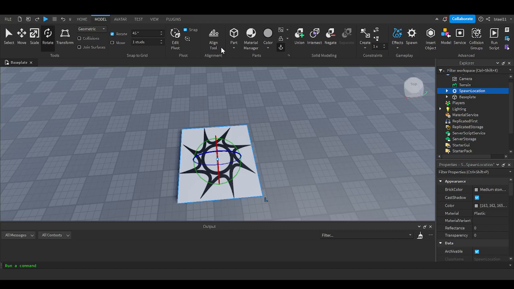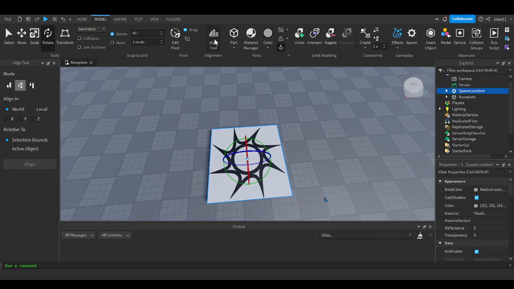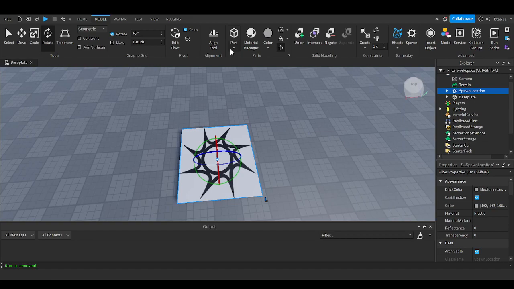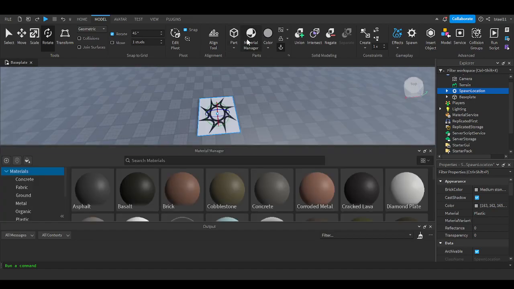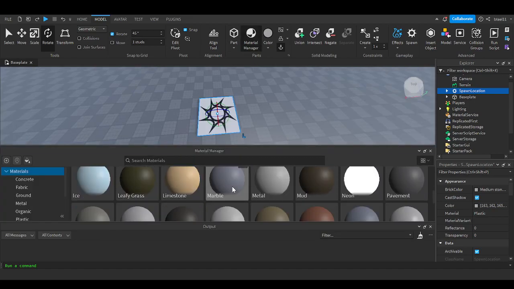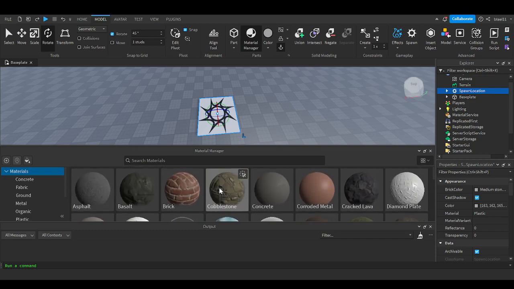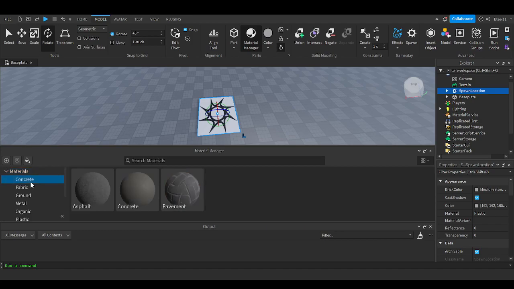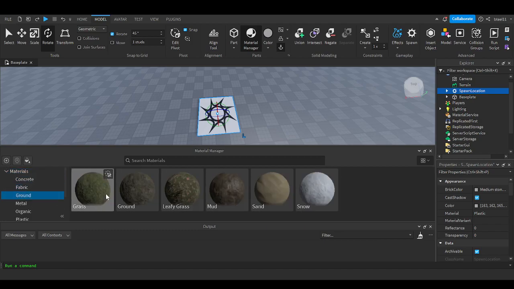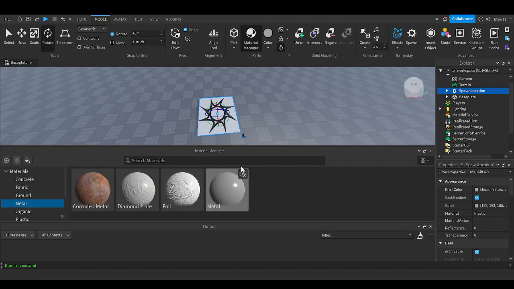Align tool? God, I'm learning with you guys. Alright, that's too complex. Part, obviously, part. Material manager. I guess this is, oh, wow. Yeah, this is where you have all your materials and you can edit them and whatever, I think.